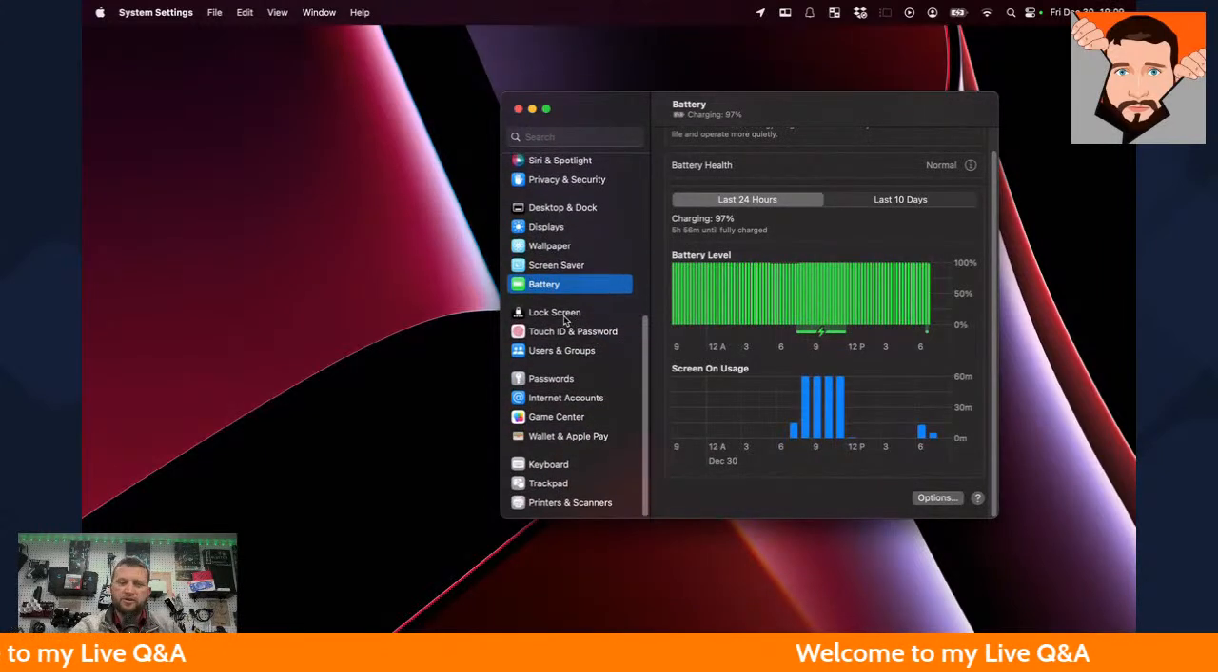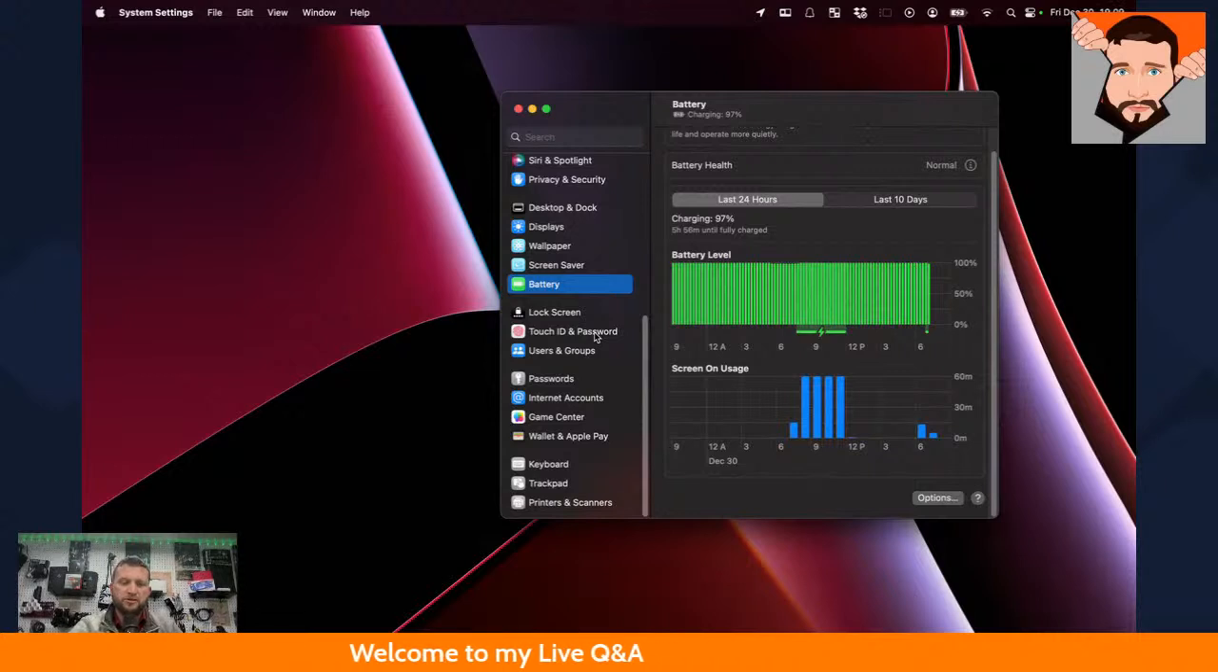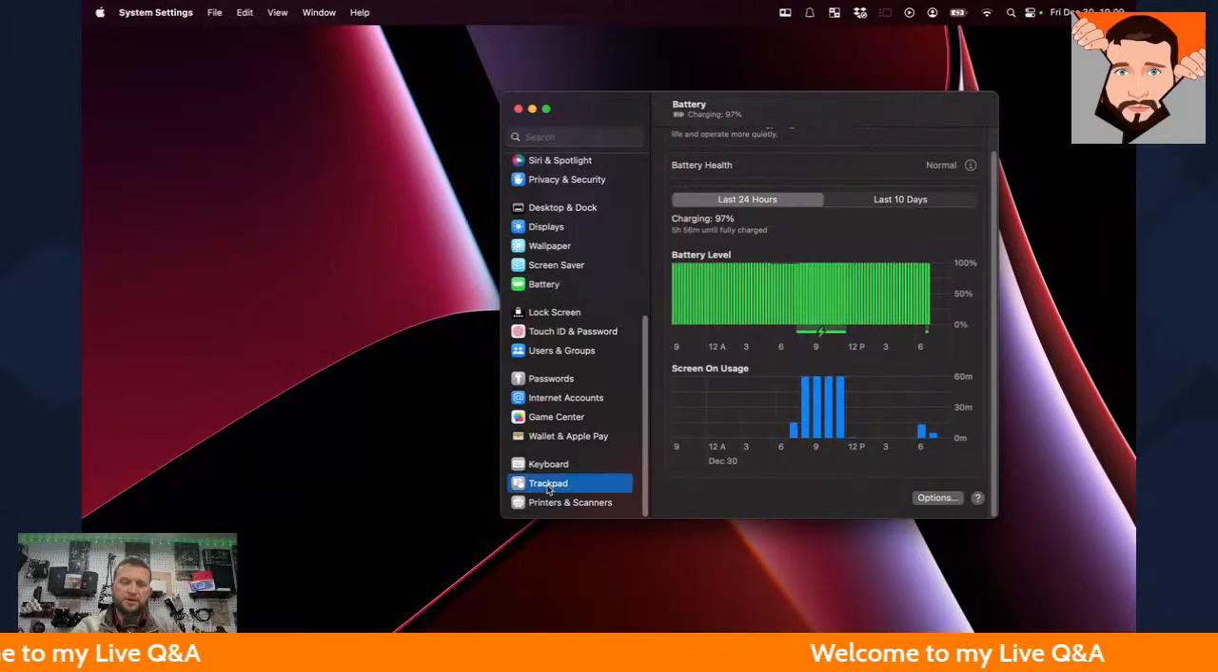You also can set up all your stuff. So your lock screen, your Touch ID, your user groups, and all of that. So you're going to want to set this. One of the first things that I do is I set up my mouse, I set up my trackpad.